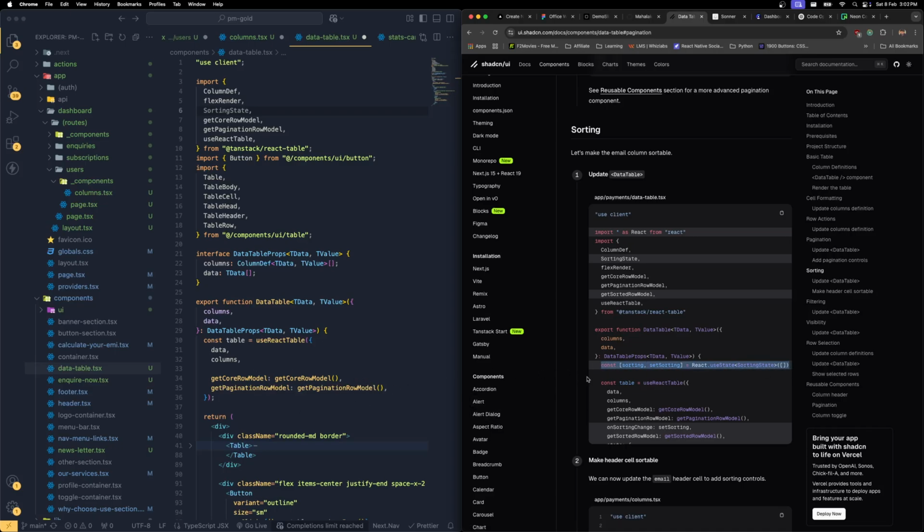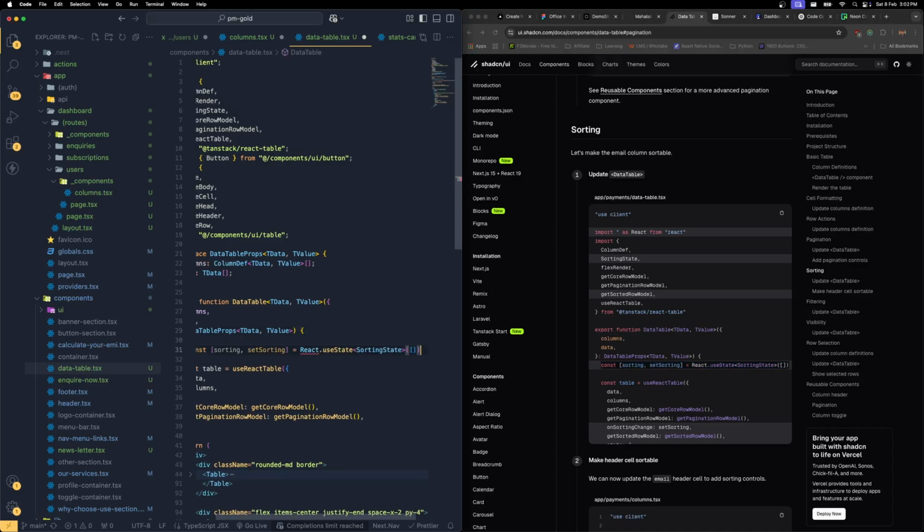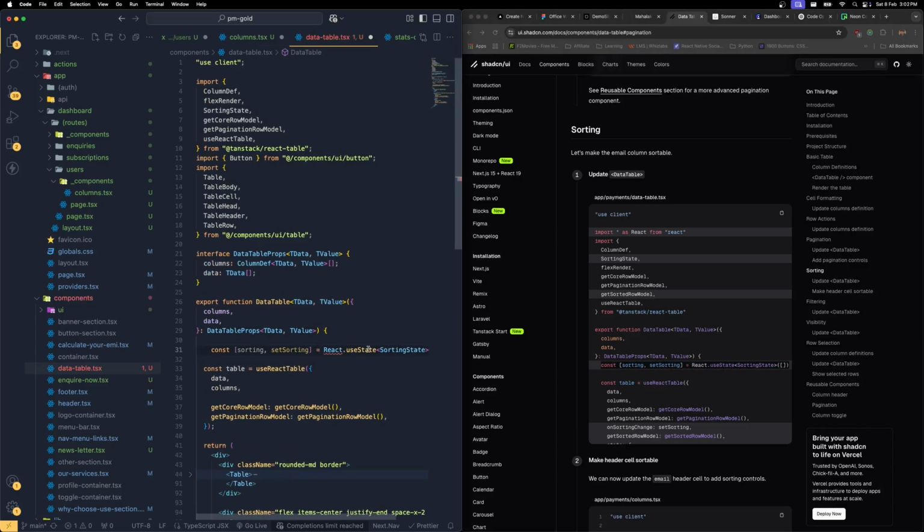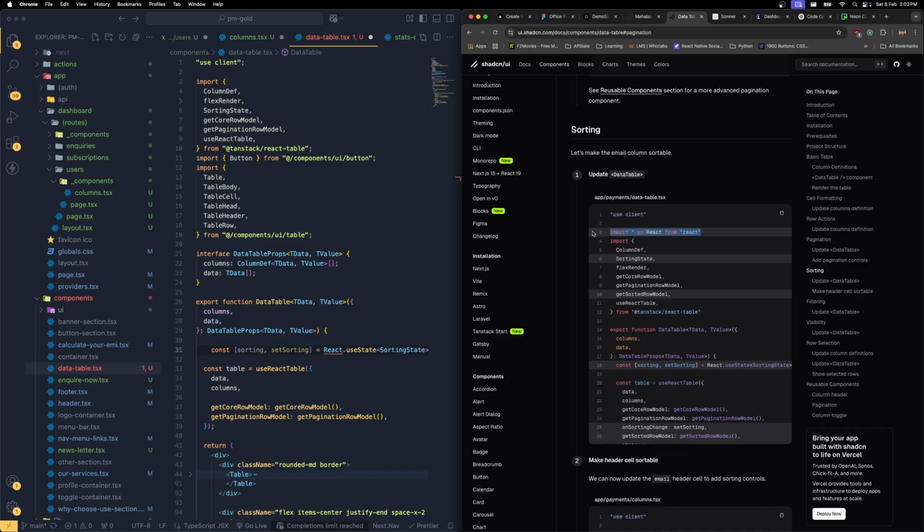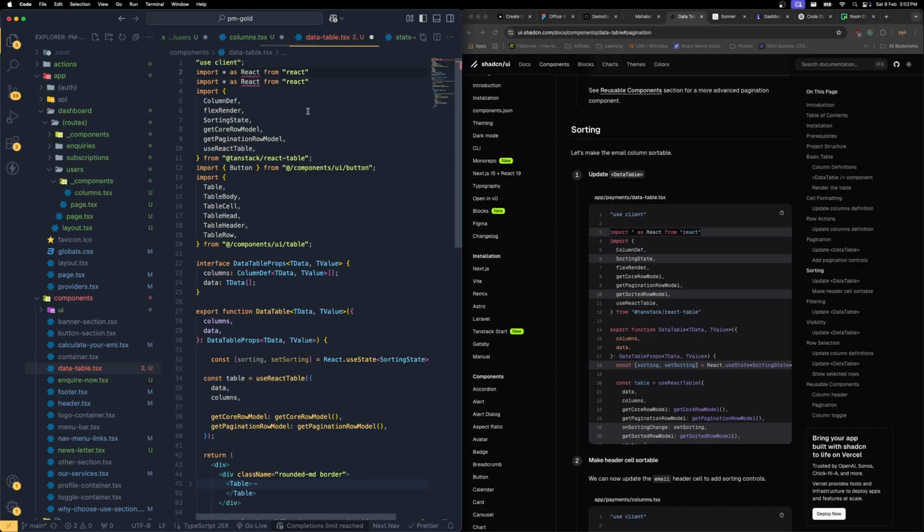So data table t value, right after here, above this I need to paste, and I need to bring the import for the React instance as well. So I'm going to import everything on the top, save it.